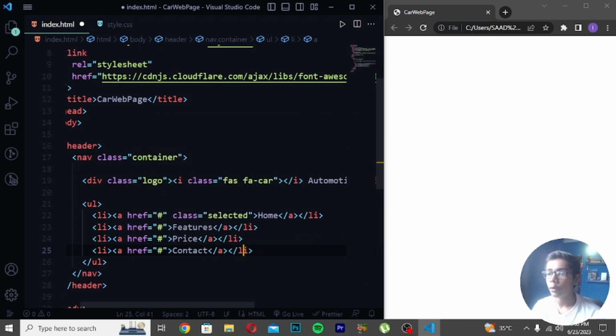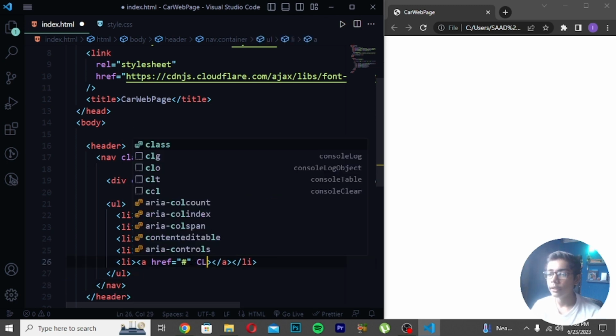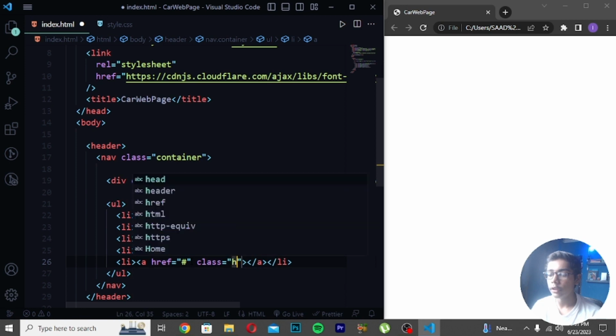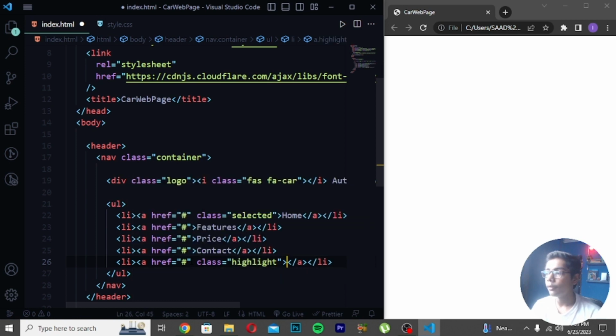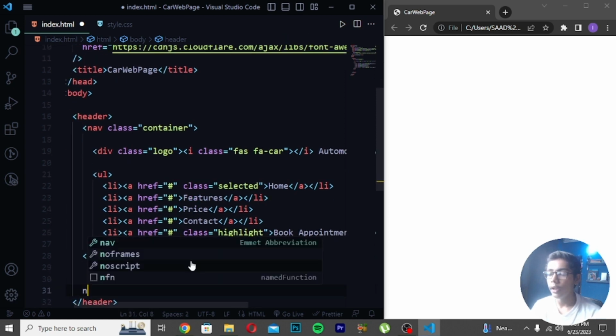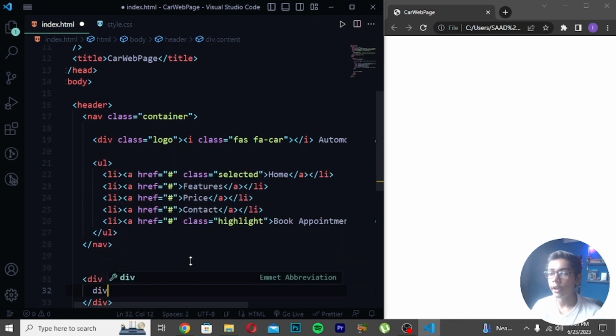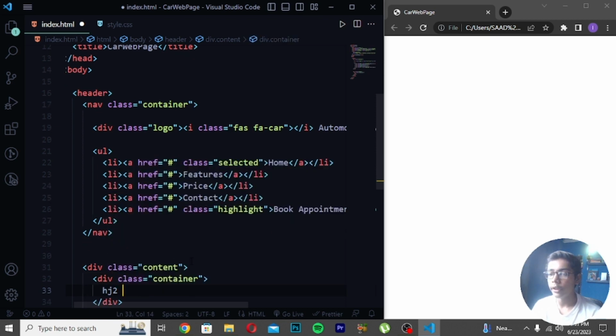And then I will be now moving down Li tag, A tag, and here you have to just move here after this and write here class, and here you have to now just write here highlight. Then you have to now write here book appointment. So here I will be now writing this, and you have to now just move down here and write here div class, and I will be now just writing here content like this, and here you have to write div class container.